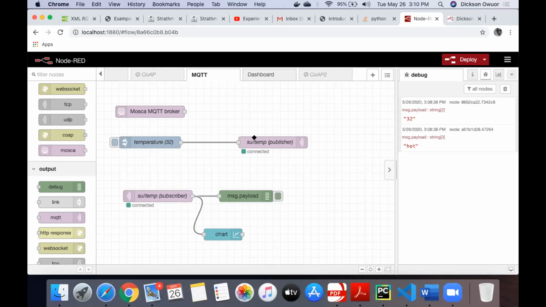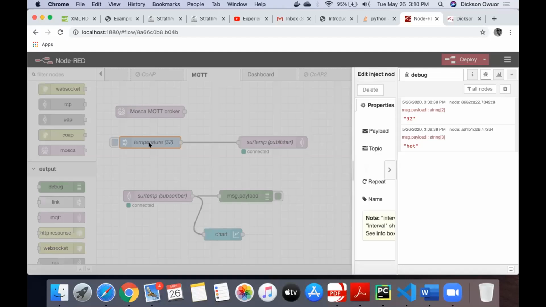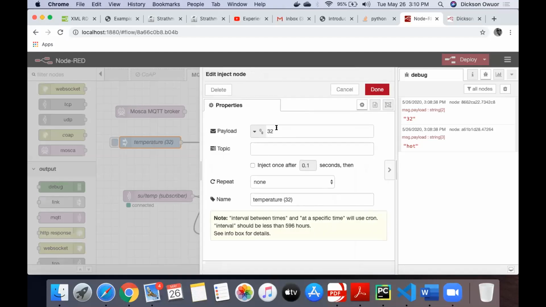This publisher is connected to a sensor. This temperature here is just an input for temperature. What it does is give us the value 32. So every time you click on it, it sends the temperature 32. It's equivalent to maybe your temperature sensor, okay?